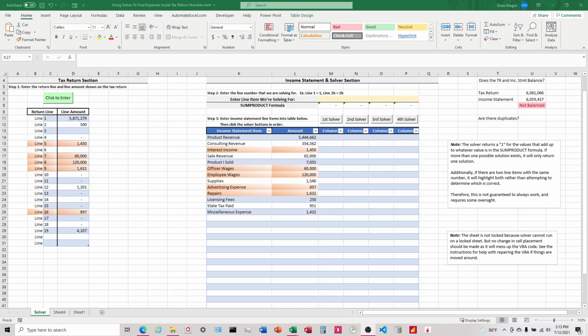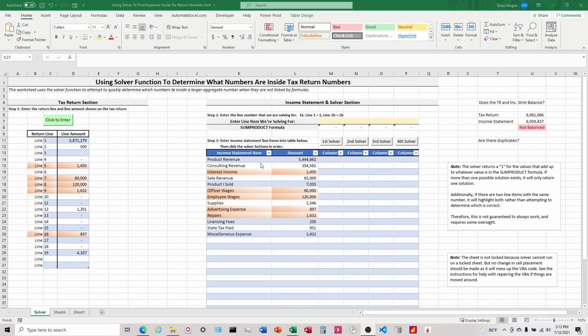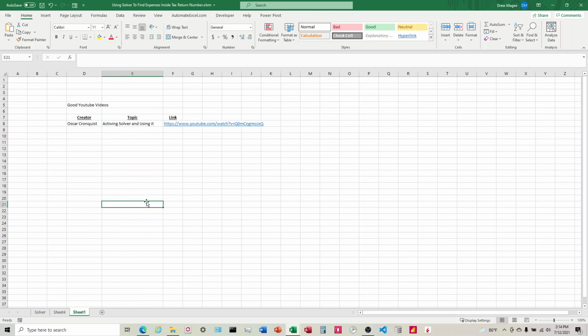Okay, I want to talk about how to use the solver function to take a list of income statement items and match them up to the numbers on the tax return. This tool we're going to go over uses a bunch of different solver functions and VBA code to highlight which ones match up to each return line. Before we get there, though, I'm going to talk about the solver function.